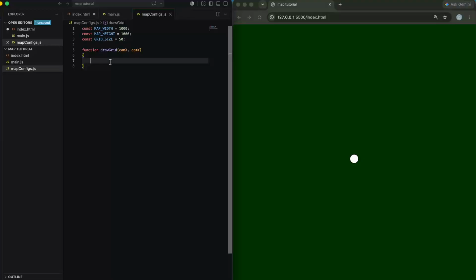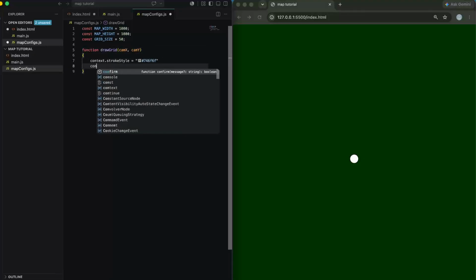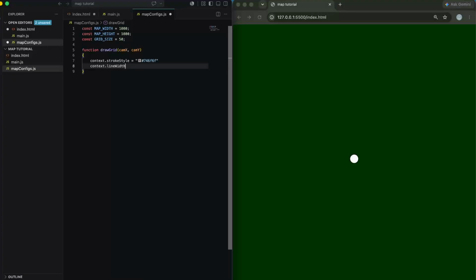So how should they look? We'll just do context.strokeStyle, something similar to what we did in the player, and we'll just give it a color. I like gray, so I'll just use something like this color. Yeah, that's fine. Close enough. I'll also do context.lineWidth, so the size of our grid lines. I might just give it a smaller number, so maybe 0.5. We don't want it too thick, right?